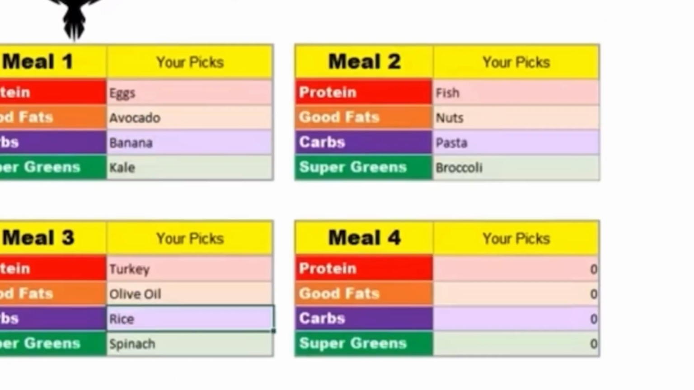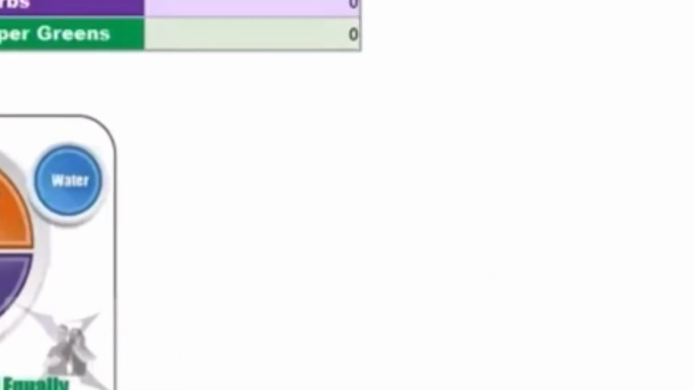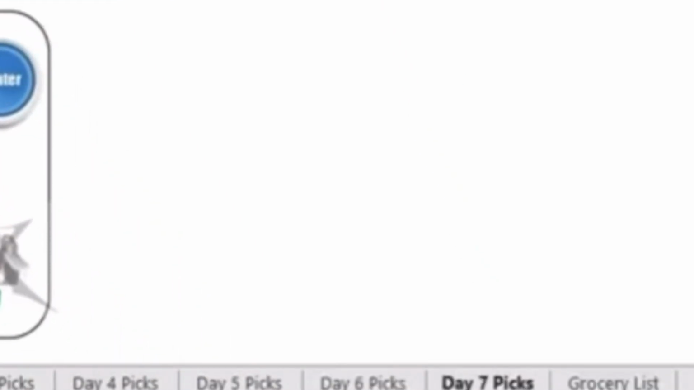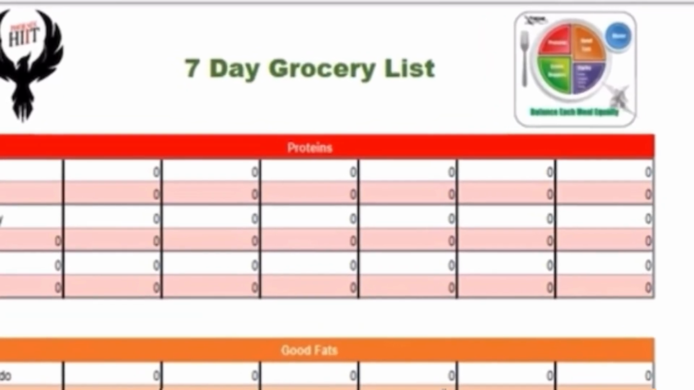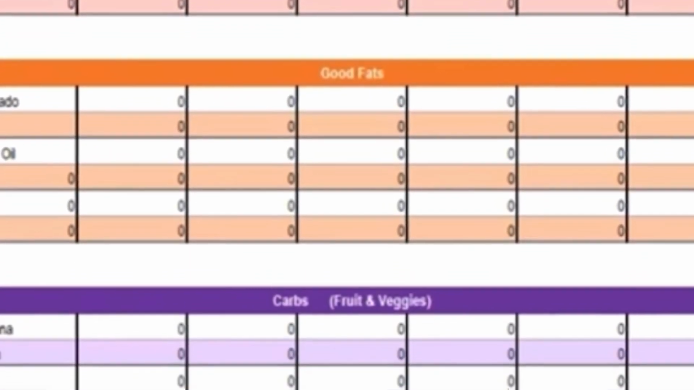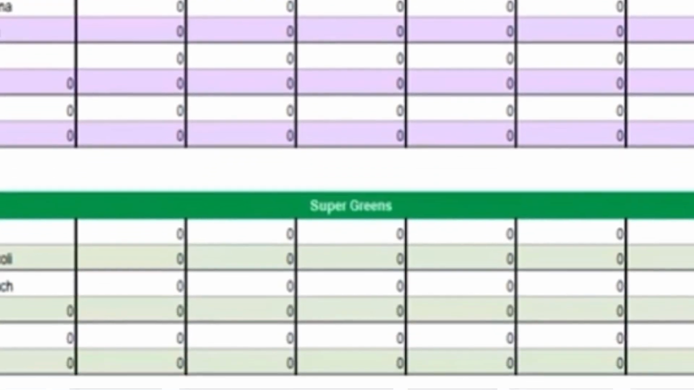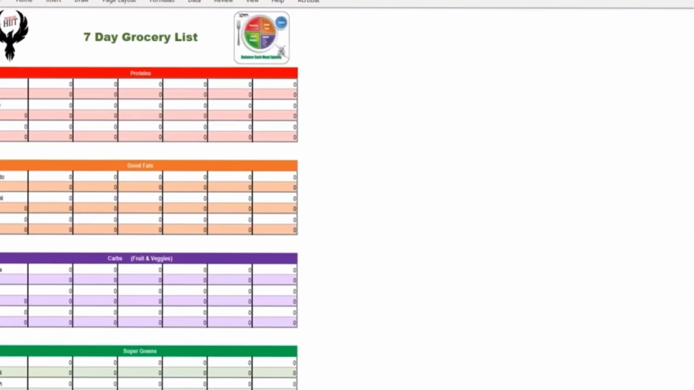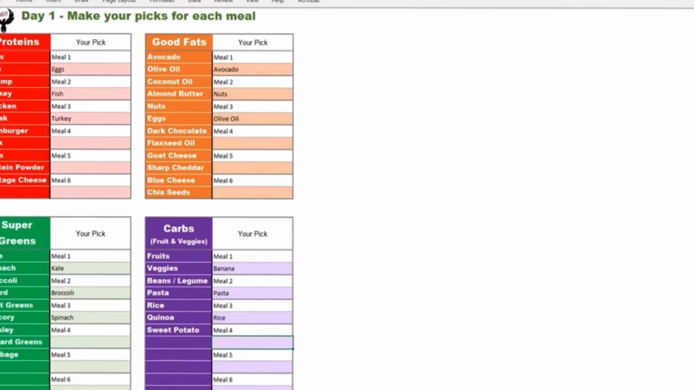Now the big thing is you're going to have to go to the store. So this is real simple. Down below, to the very far right, after you get through day 7 picks, there's a grocery list. It has your proteins grouped up, your good fats, your carbs, and your super greens. You just print this off, go to the store, check it off as you get them, and you're good to go. This is really just a simple way to help you understand how to balance your meals. And this should just become natural.